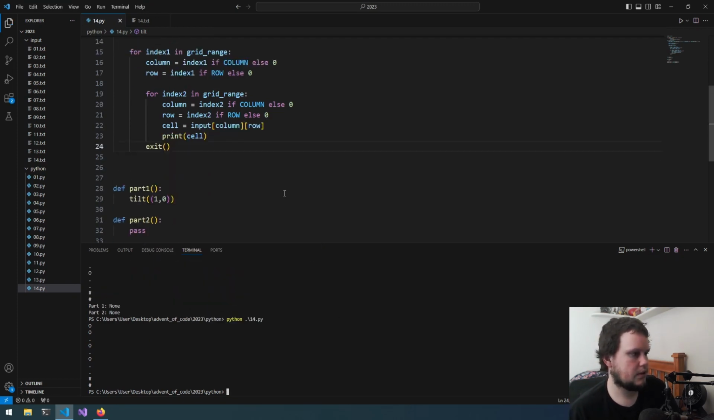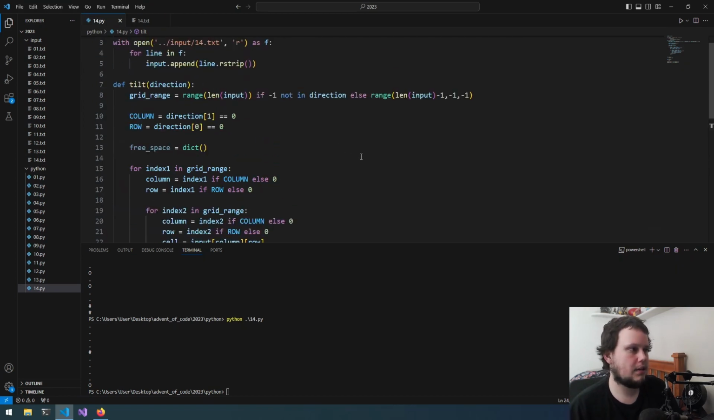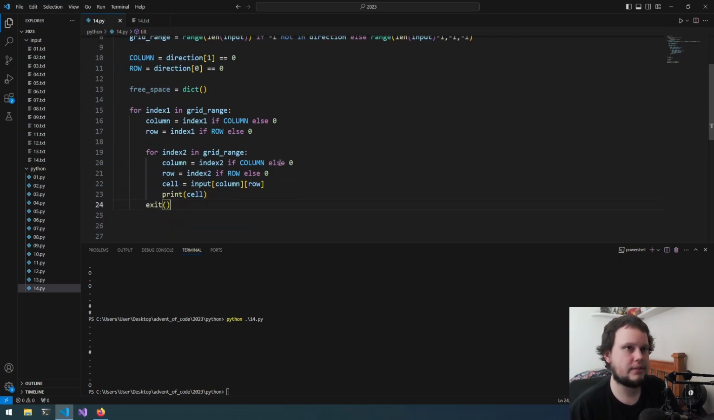So let's print cell, then we'll exit just to see if it works. So that seems to have worked. Then let's do 0, -1. And that should be this way. Sweet, that worked. So we can now iterate through everything as expected.